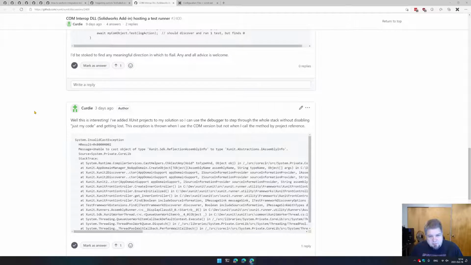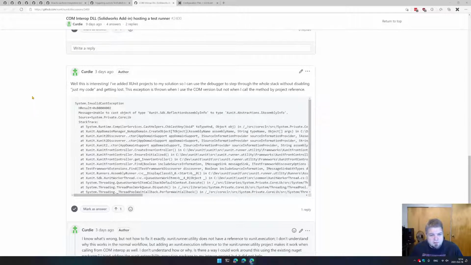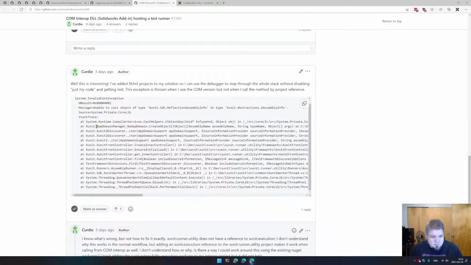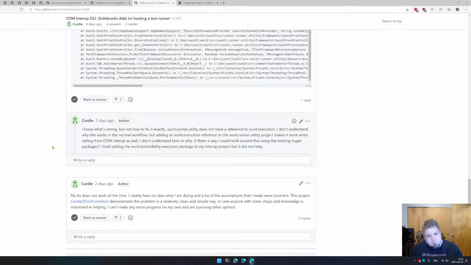I've added xUnit projects to my solution so I can use a debugger to step through without the exception. This exception is thrown when I use the COM version, but not when I'm able to cast an object of type xUnit SDK reflection assembly info to an xUnit abstractions IAssemblyInfo. Well, that's interesting. I know what's wrong, but not how to fix it.